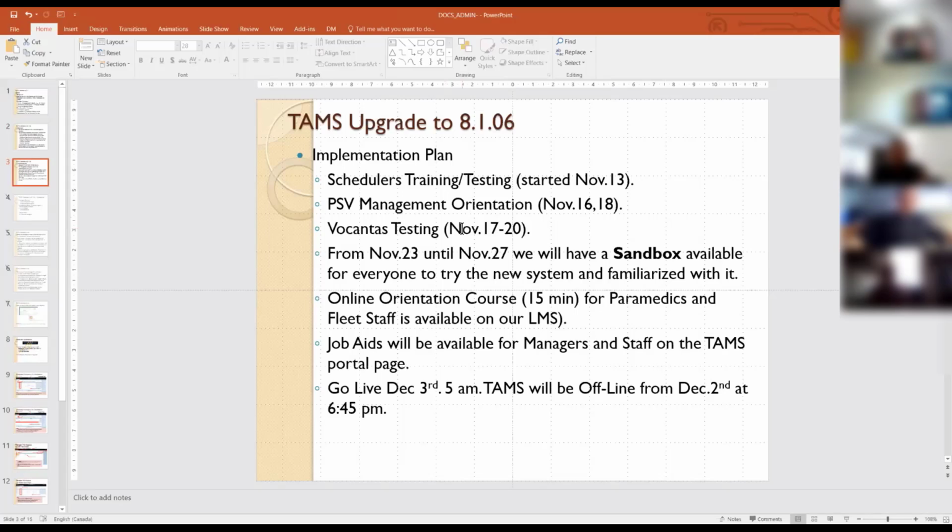From next week, from November 23rd to November 27th, we will have a sandbox available for everyone to try the new system and familiarize with it. You will be able to log into that system with your current credentials to get used to the look and feel of the new TAMS. We'll have that available for one week.